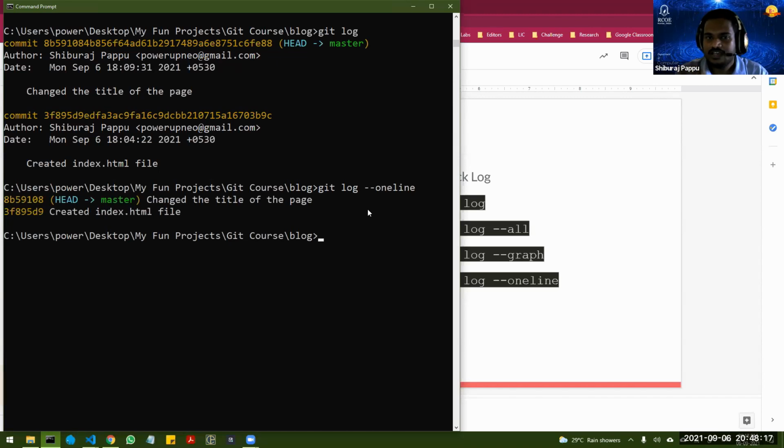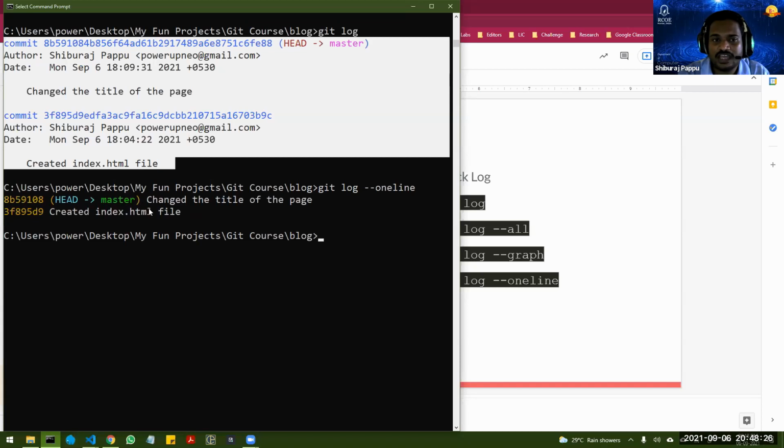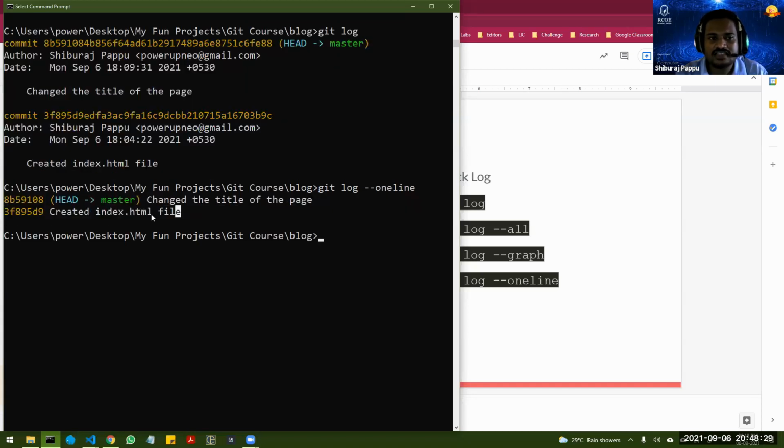Now you can see this is a much clearer picture. When you have hundreds of commits, looking at it the other way will be a complete mess. This will be much better. You can see for each commit what you have changed. The first commit is created index.html. The latest commit comes on top, so you can see the latest commit is change the title of the page. If I keep adding commits, it will keep putting them one above the other. I will tell you what this HEAD and this master are a little later.